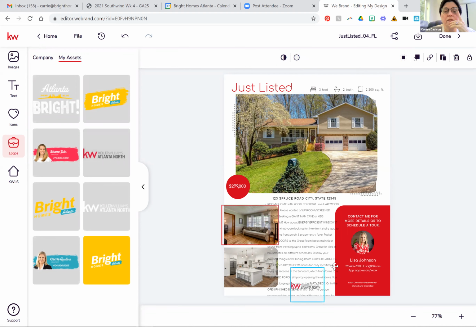Does it matter the resolution on your photos? They do not have to be terribly high in here. For print, you'll want to use your high res ones. But if you're just posting on your website or social media, then it doesn't need to be. But if you're printing these out to put in a flyer box, then I would use your high res from your photographer. They'll look a little bit better.